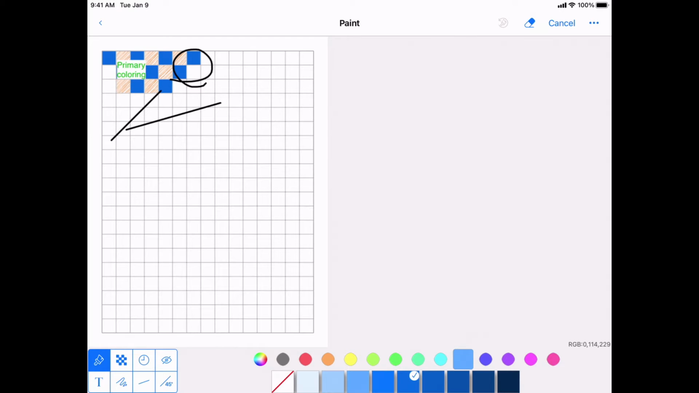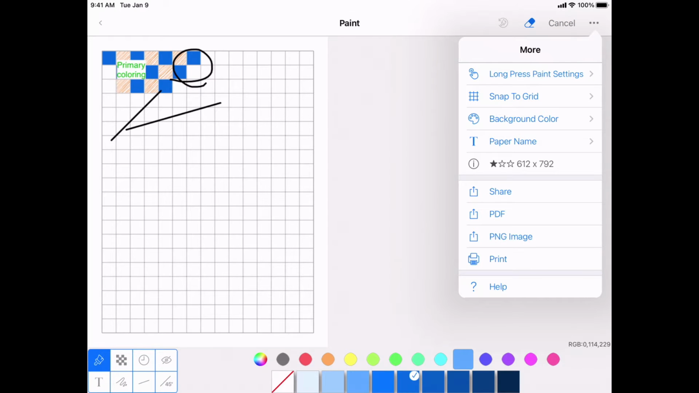We'll start where the Painting Basics video left off. If you watch that video, this partial checkerboard with a few annotations will look familiar. A tap in the upper right opens More. There are 3 advanced features: long press paint settings, snap to grid, and background color.